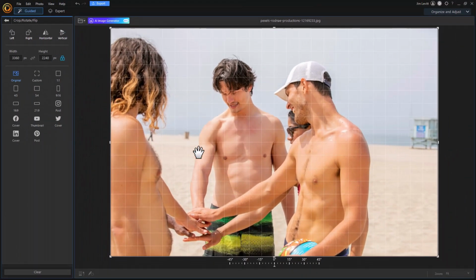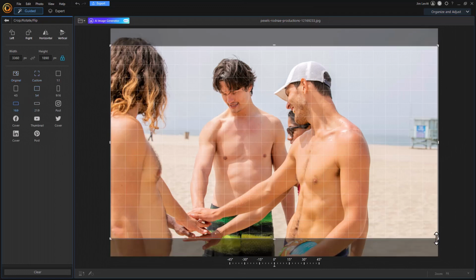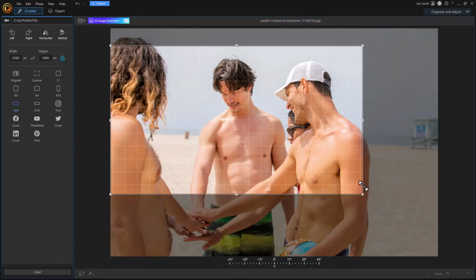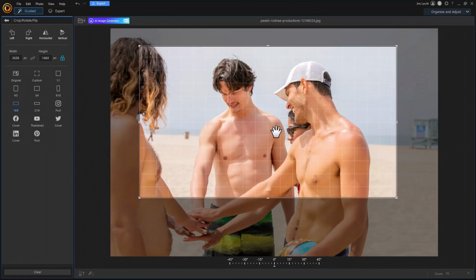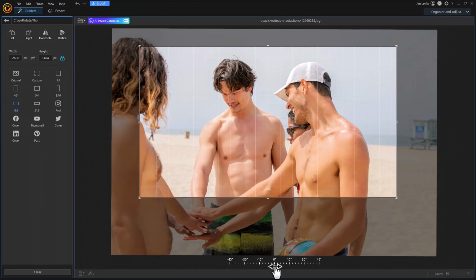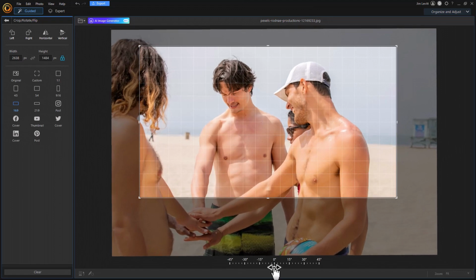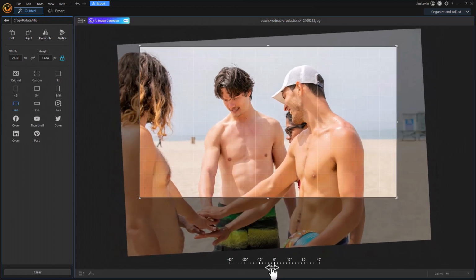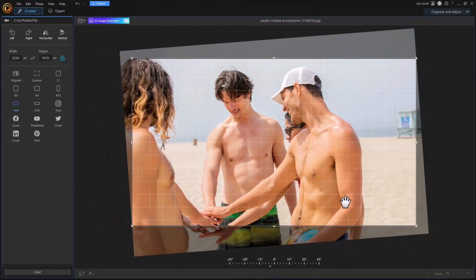We have a tutorial on the new expanded version of this. Here's the original format basically. You can choose a custom one or you can pick one. Let's do a 16 by 9. And then I can modify it any way I want. I can also rotate it by using the slider at the bottom. And that gives me degrees of rotation, left or right. You notice it keeps the image inside so I don't have anything outside the image when I'm doing that.